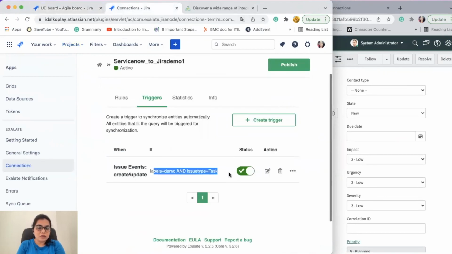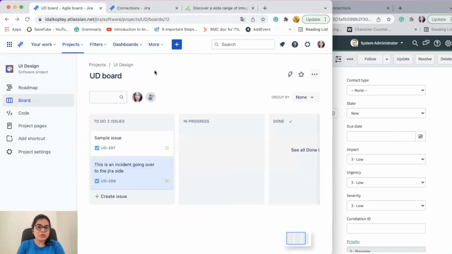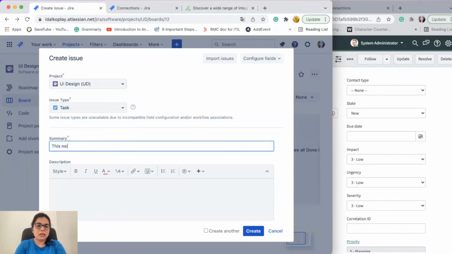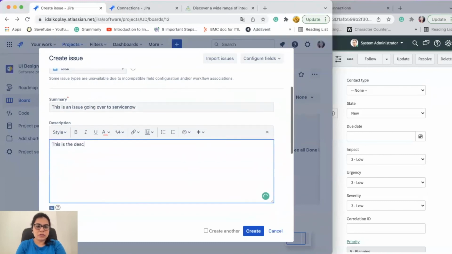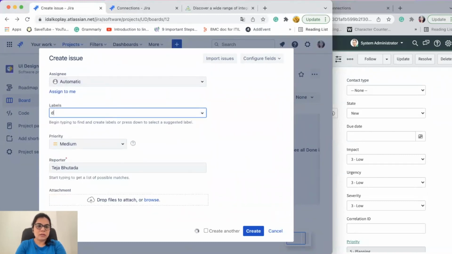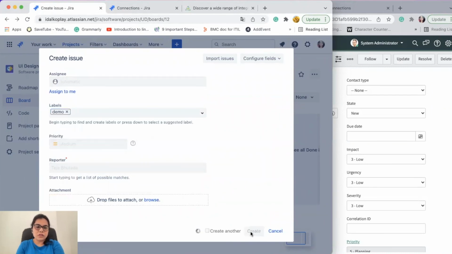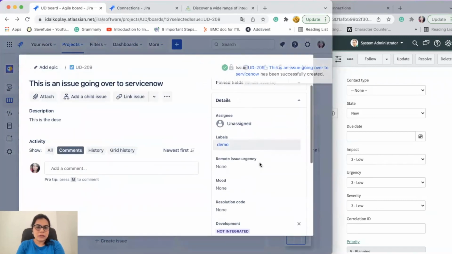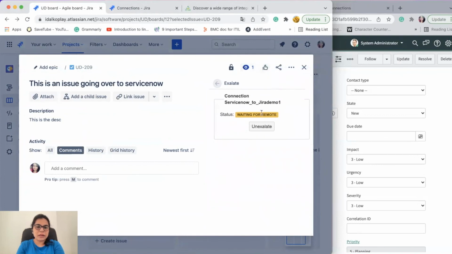Again, if you have to show this, you could also create an issue type that is of the type task. So I'm choosing task, and this is an issue going over to ServiceNow. And this is the description. And I will assign a label demo. All right, and I'm just creating this to show you how easy it is to also sync it over to the ServiceNow side. So if you can see it in the Exilate panels, it's already been taken up. And likewise, once it's synchronized, you can pass every information that you have in the rules tab back and forth.